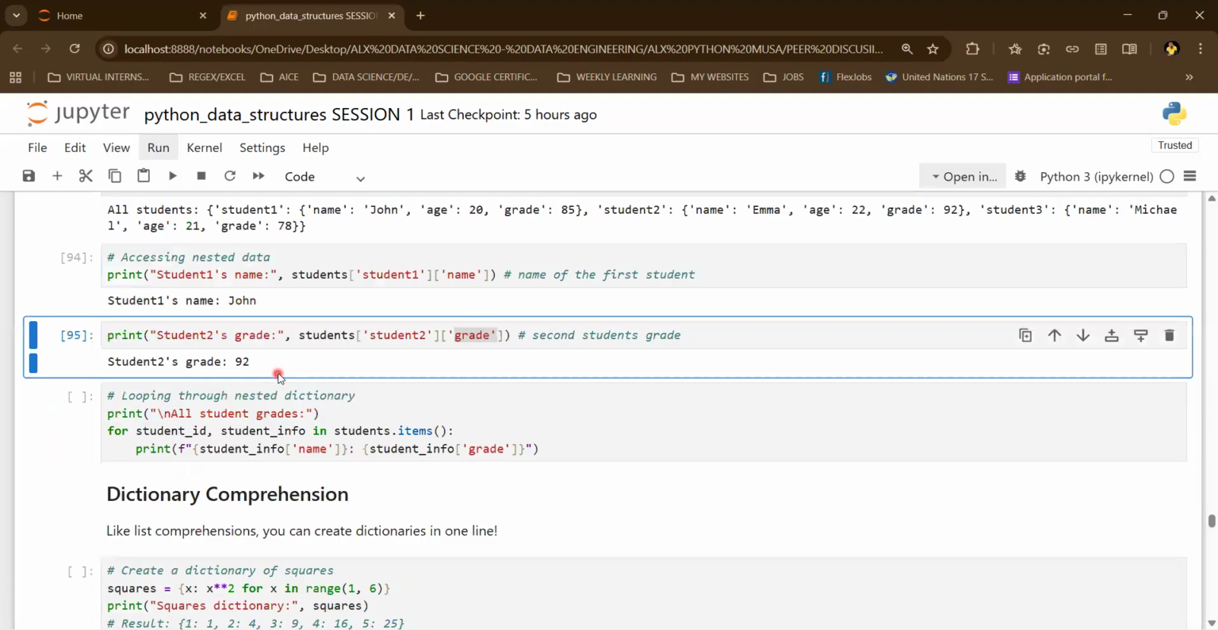We can also loop through a nested dictionary. Just like we said, we can use a for loop.